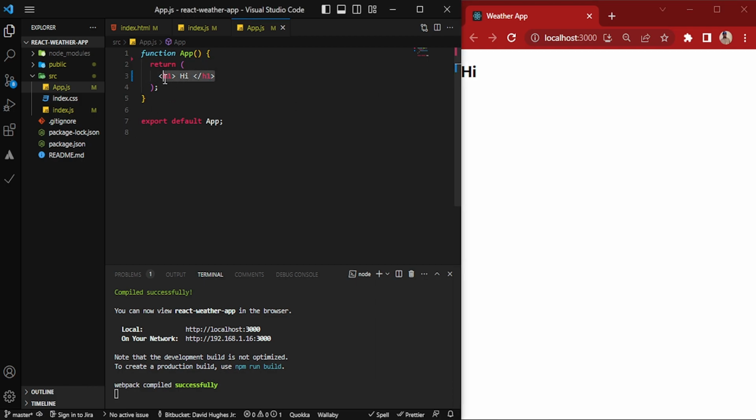Now, you notice we typed h1 and hi. This should look very familiar to you. This is basically HTML inside of JavaScript. And this is what we call JSX. Now, JSX is exactly like this HTML here.